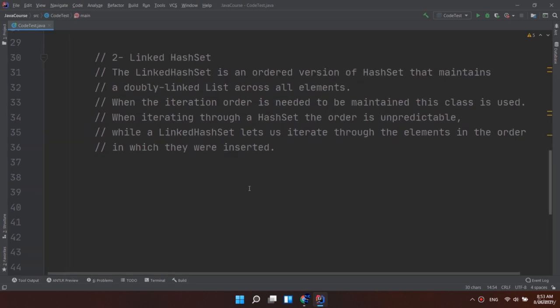A LinkedHashSet is an ordered version of HashSet that maintains a doubly linked list across all elements. When the iteration order needs to be maintained, this class is used. When iterating through a HashSet, the order is unpredictable, while the LinkedHashSet lets us iterate through the elements in the order in which they are inserted. So when the order of elements as they are inserted is important, use the LinkedHashSet.